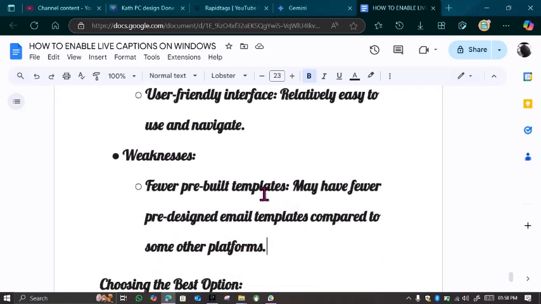Let's look at the weakness. Fewer pre-built templates. You see, it may have fewer pre-designed email templates compared to some other email platforms.